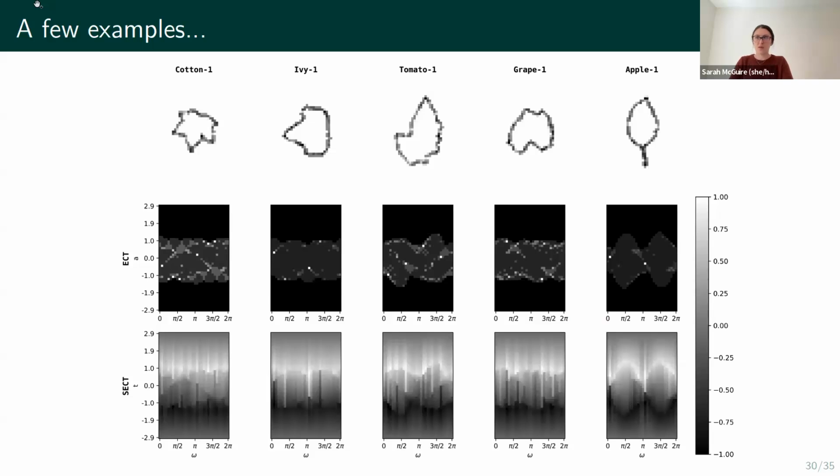Similarly, here are a few examples of what the ECT and SECT look like for 5 different classes. You'll note also that we have this dark space here where there's just 0 valued ECT, because that's a result of our bounding box for our entire data set. In this data set, there are a few leaves that are much larger, and so our global bounding box means that a lot of the leaves have this sort of empty space because the bounding box is very large around the leaf.